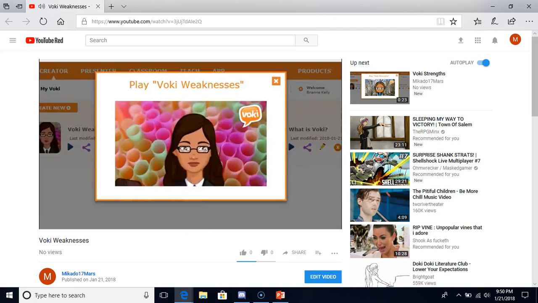The weaknesses of Voki are that your options are limited unless you pay for the full version, it relies on internet access, and it can become a way to bypass necessary social interaction for those with social anxiety or other similar issues.